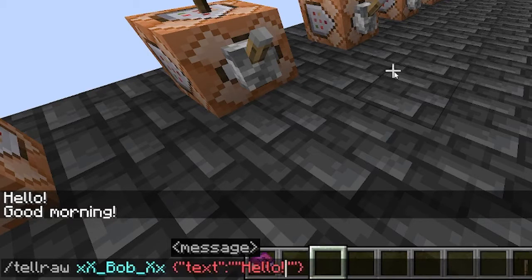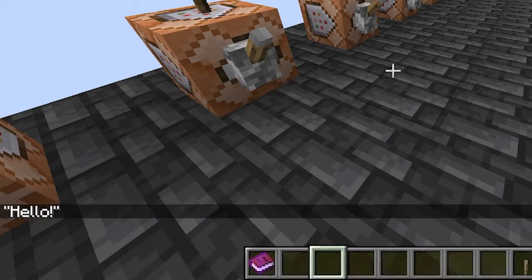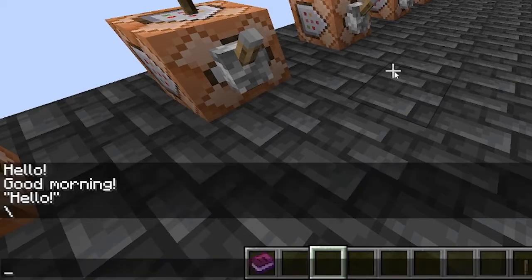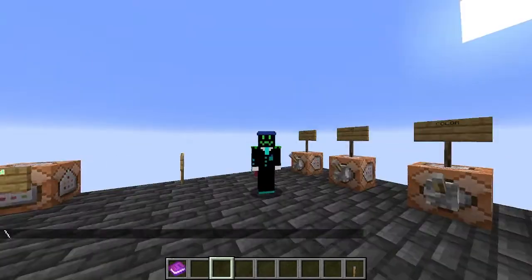Now, if you wanted to have something in quotes, let's put hello in quotes, you could see it gets all red and angry. So to fix that, put a backslash before every quotation mark. So now it says hello in quotation marks. The same goes for if you just put a backslash, it gets angry. So if you wanted to have a backslash, put another backslash. And now we've typed a backslash, and that is all the text.